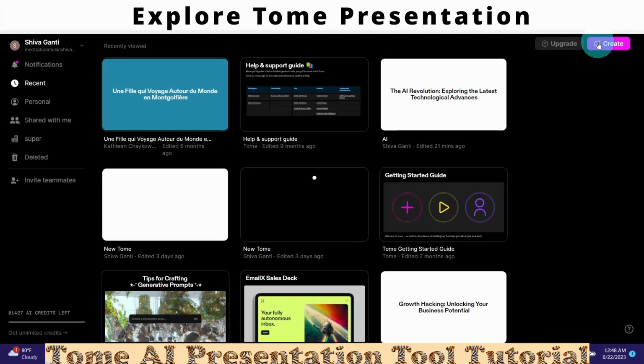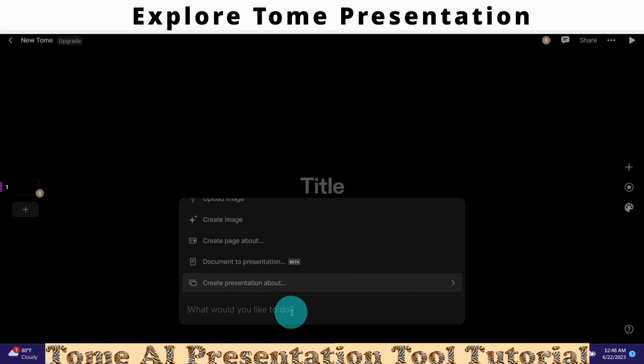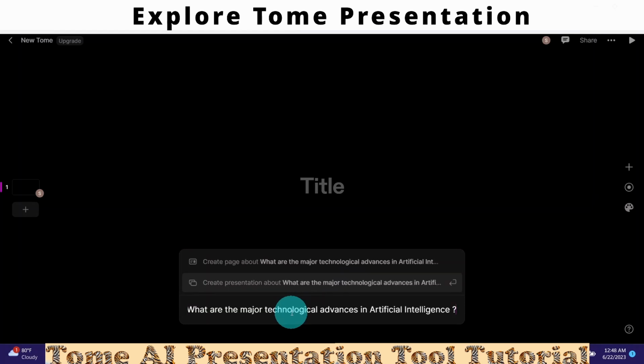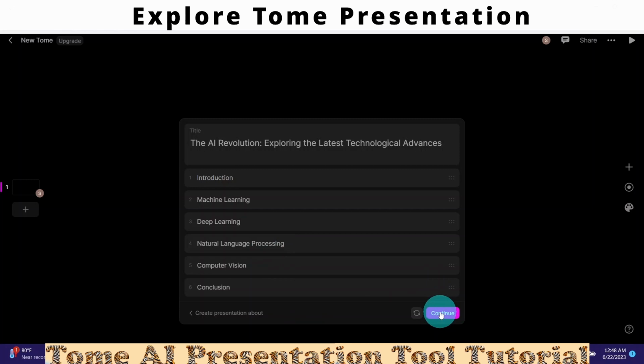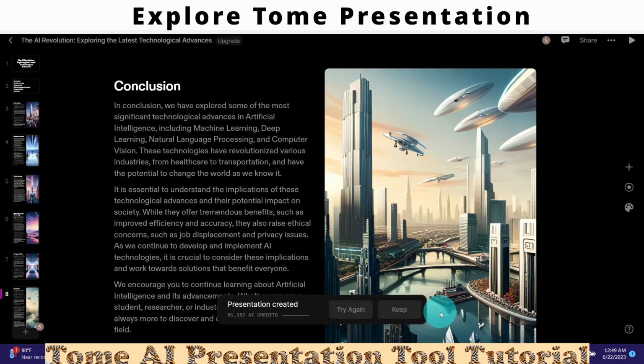Click on the create button here, and here at the bottom we can enter the prompt. I'm going to give this prompt to Tommy and let it generate the slides. I entered my prompt here in the command bar, then I press enter. You can see it is generating the outline. Here I click the continue button. Tommy is now generating the slides. You can see it has generated 8 slides. You can take a look at it briefly.